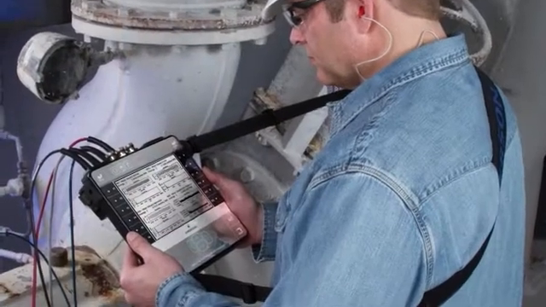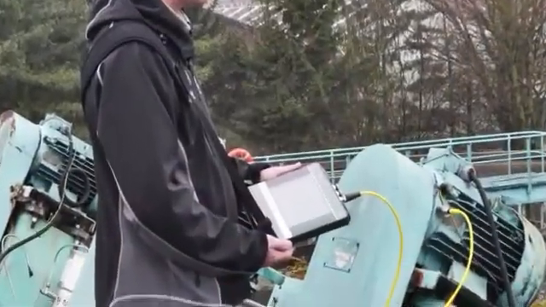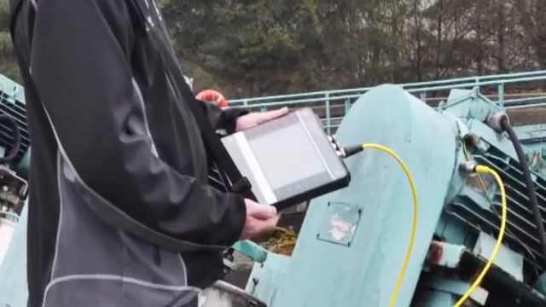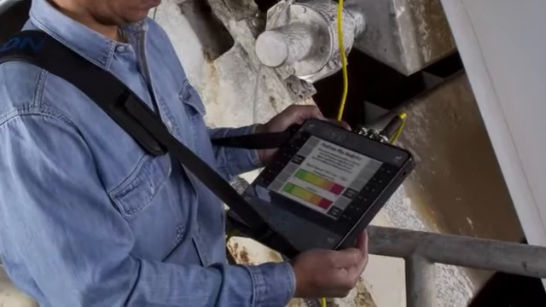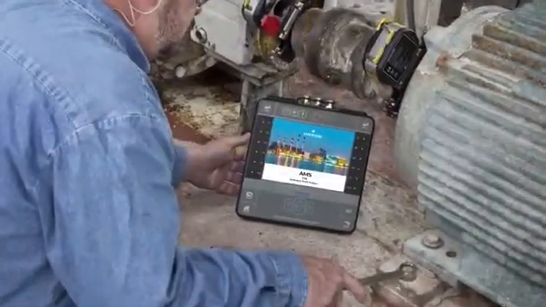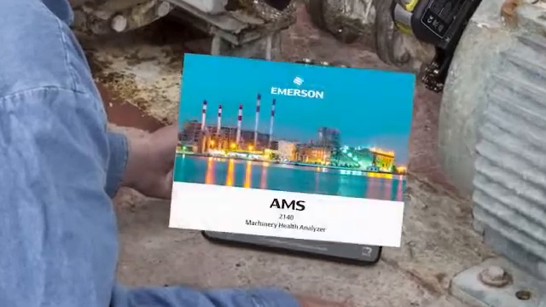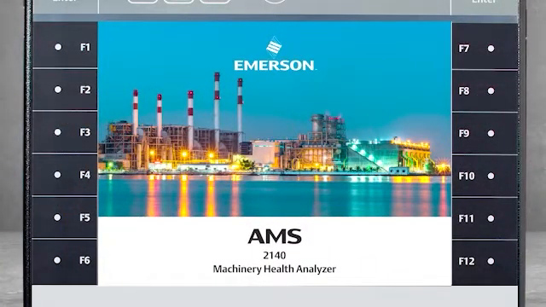AMS 2140, Advanced Cross-Channel Measurements. In this tutorial, I will show you how to collect advanced cross-channel measurements on up to 4 channels using the AMS 2140. As we review this technique, you'll note a visual reference to the CSI 2140. Please be aware that this product has been rebranded as AMS.